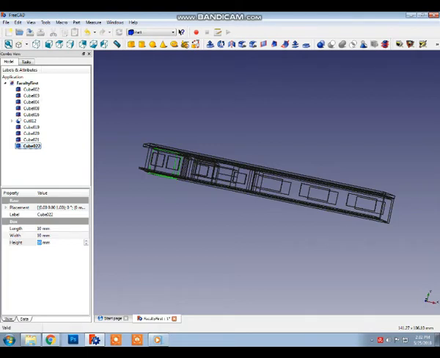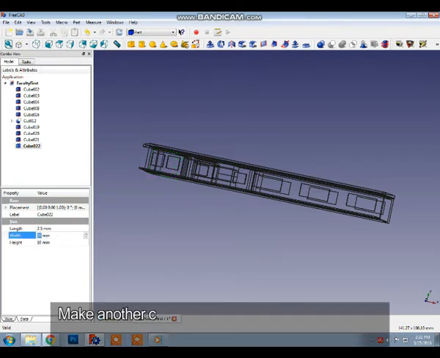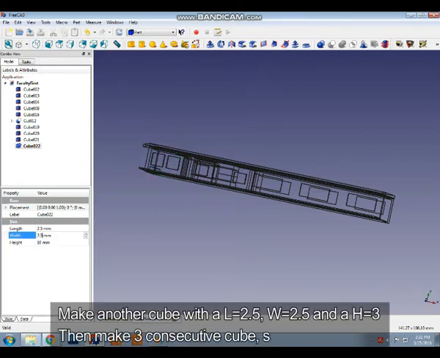So, make another cube with a length of 2.5, width of 2.5, and height of 3. Then make 3 consecutive cubes, still unedited, and change the measurements same as length is equal to 2.5, width is equal to 2.5, and height is equal to 3.